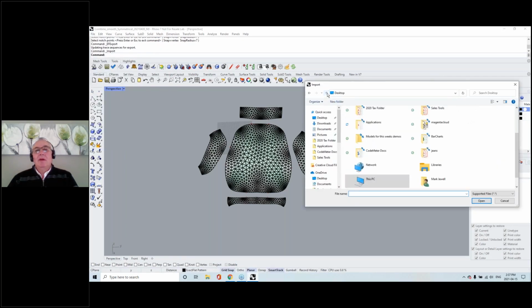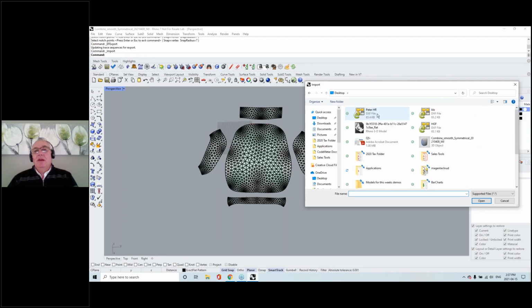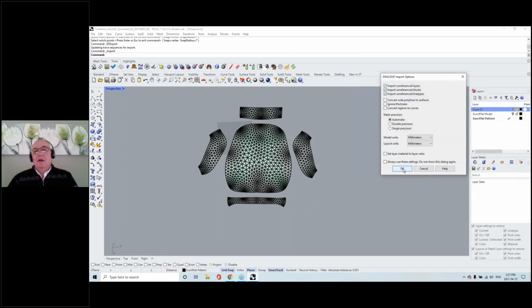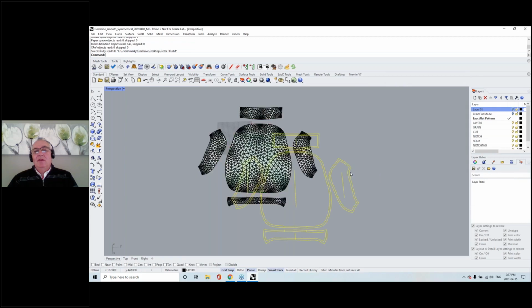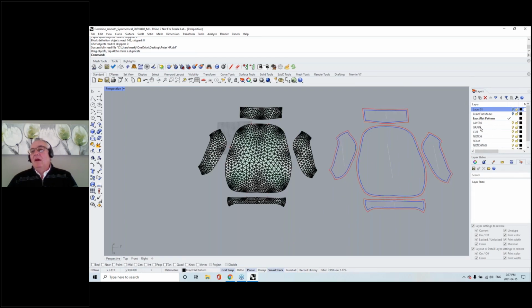Go onto my desktop, find Peter's headrest, and it's in millimeters. Okay, so here's the flat pattern for Peter's headrest. And if we look over here in my layers, I have now a grain line, a cut line, a notch, a seam, and if I had put notch tags, they'd show up there as well.